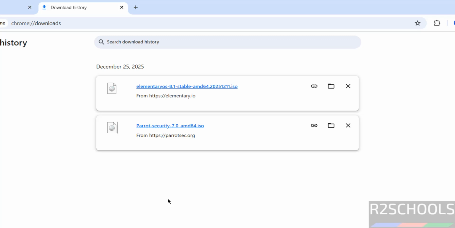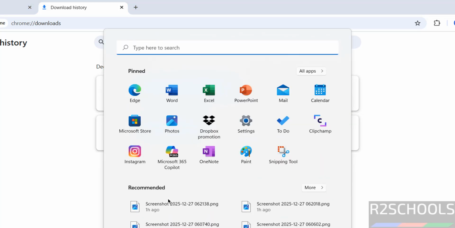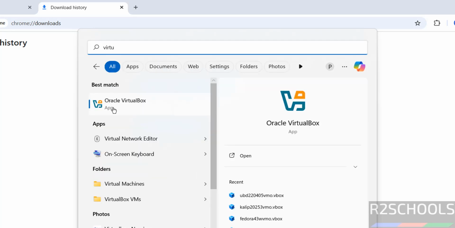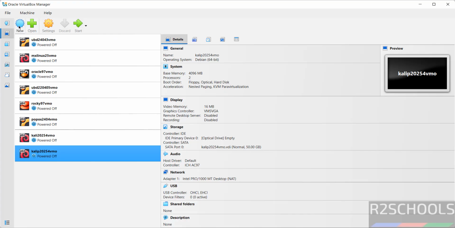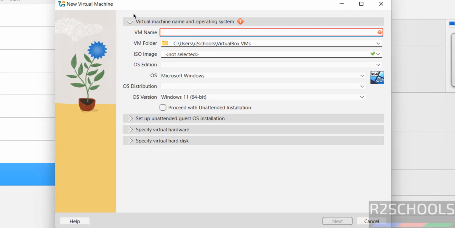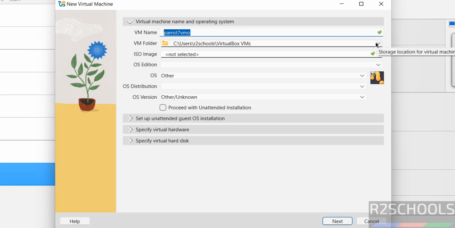Once download is completed, then open VirtualBox. If you want to install VirtualBox, then search for my YouTube channel how to install VirtualBox. Okay. Now click on new or machine and select new to create new virtual machine. Then provide the name. This is just virtual machine name. Then select the location to store this virtual machine files and folders.